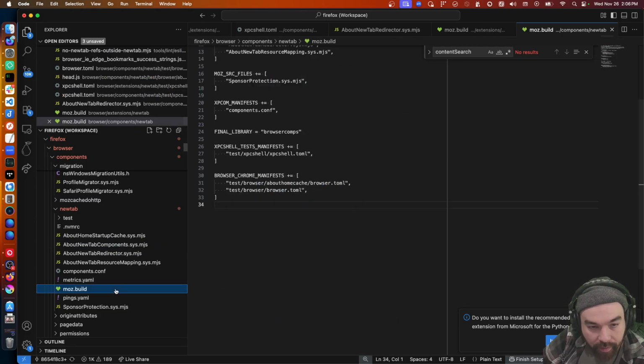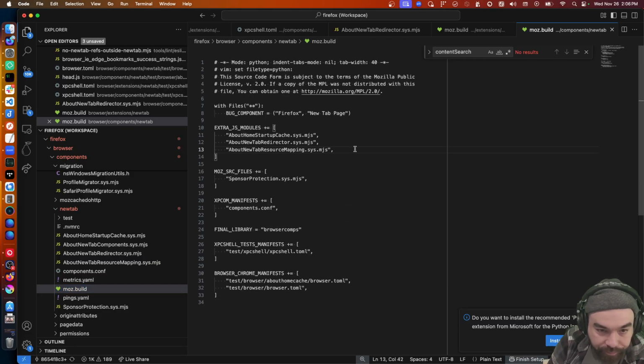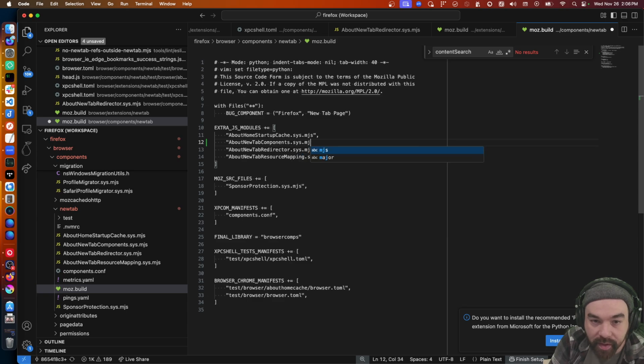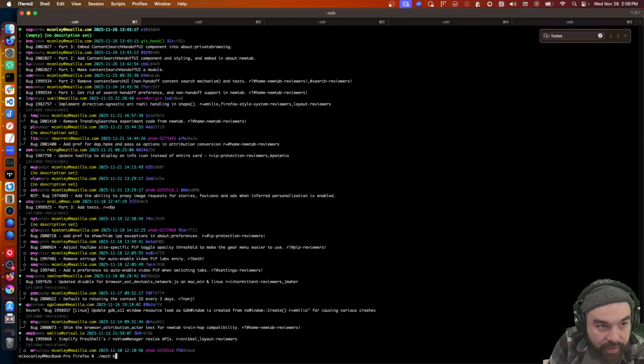So we're going to want to package that up. About new tab components.sys.mjs. Let's just make sure that builds properly.